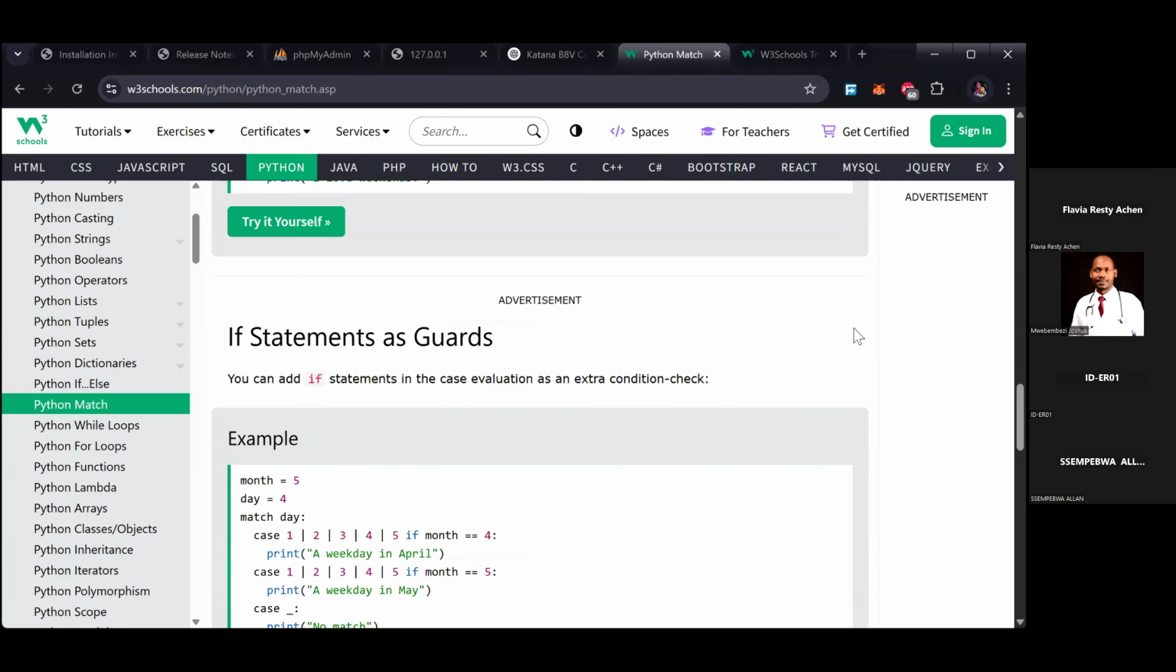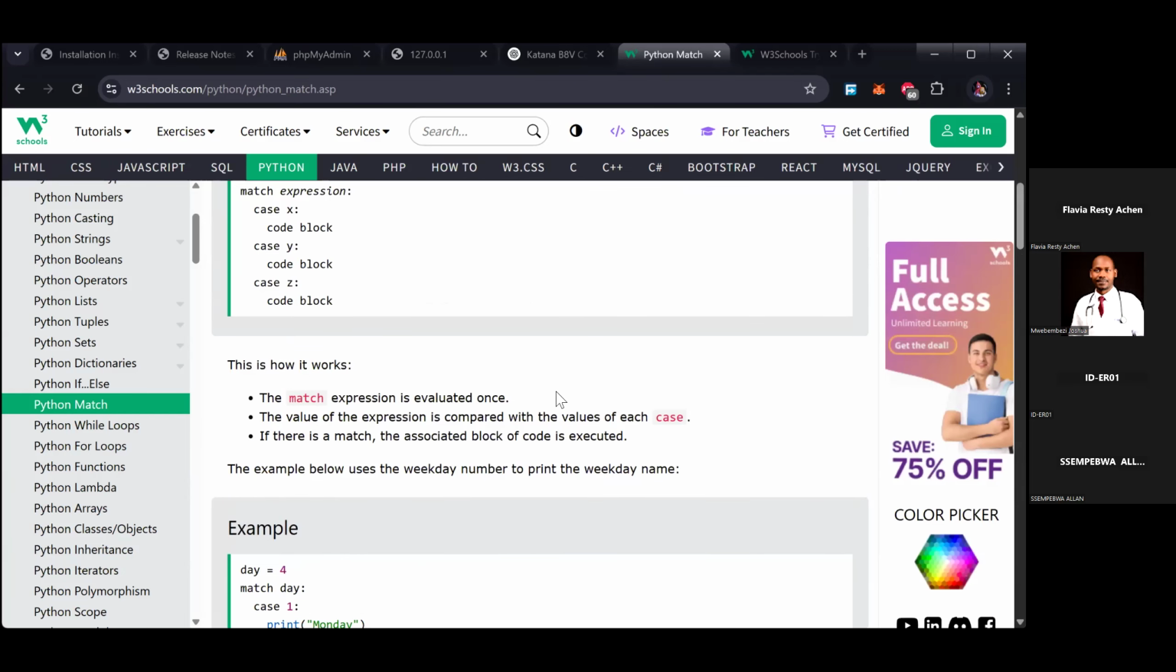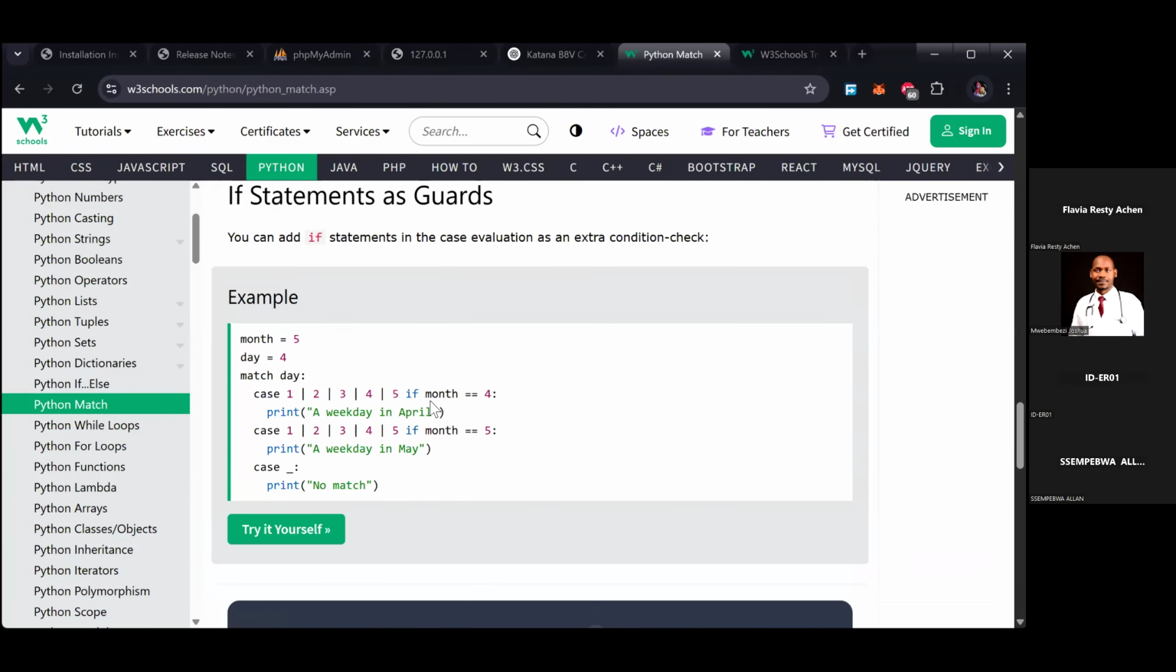Yeah, I have a question. Yes. Regarding the if statements as guards, the one that you've just completed, I'm kindly requesting if you can repeat for me. You see where there is month, why do we put two equal signs? And when we put one equal sign, it gives an error.